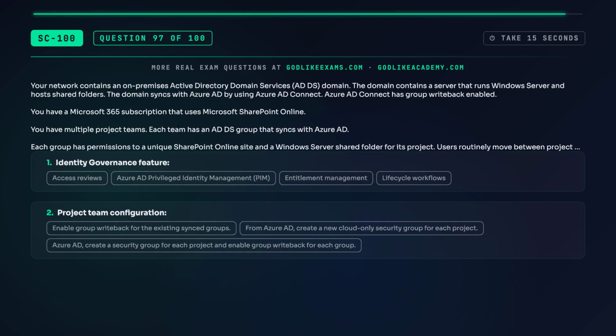To answer, select the appropriate options in the answer area. Note, each correct selection is worth 1 point. For each of the 2 statements, pick the correct option. Statement 1, Identity Governance Feature. Options: Access Reviews, Azure ID Privileged Identity Management (PIM), Entitlement Management, Lifecycle Workflows. Statement 2, Project Team Configuration. Options: Enable Group Writeback for the existing synced groups. From Azure ID, create a new cloud-only security group for each project. Azure ID, create a security group for each project and enable Group Writeback for each group.